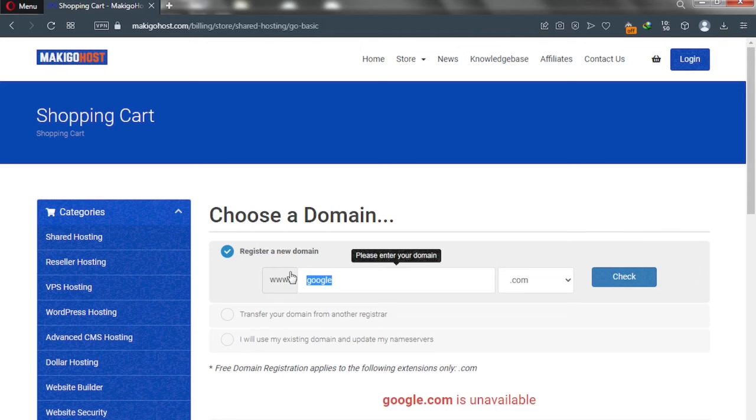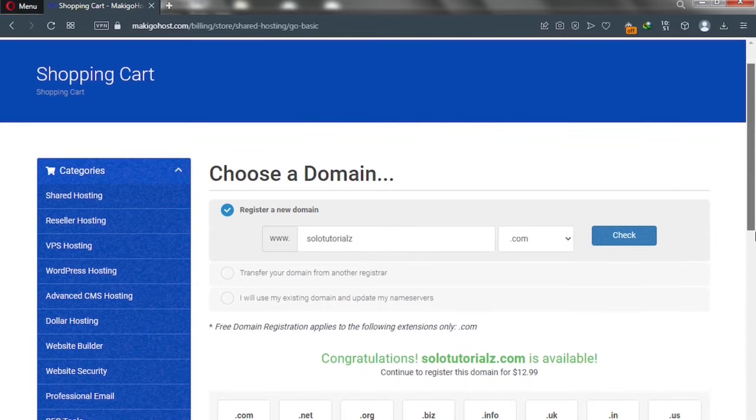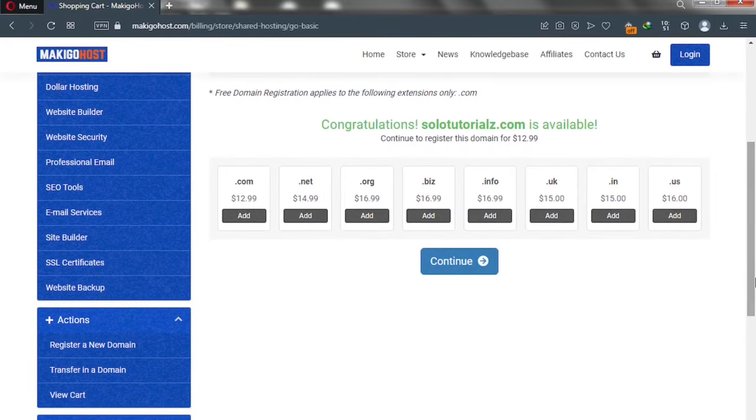So I'll simply remove it and I'll put solotutorials.com and then click on check to see whether this domain name is still available or it has been taken. And congratulations, solotutorials.com is available, and that means I can claim ownership of this domain name. So what we need to do after we get this congratulations message is we'll simply click on continue. And right now .com domain name is free on Makigo Host for 1 year, so you simply click on continue.